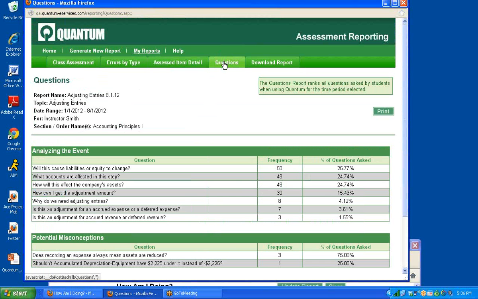The instructors can also look at the questions that students are asking within the software, and those are broken out into categories, analyzing the event, potential misconceptions. And again, this varies depending on the topic being used. And then lastly, we have the ability to download reports into Excel so that instructors can further manipulate that data if they want. So that gives you an overview of the student experience as well as the instructor experience.